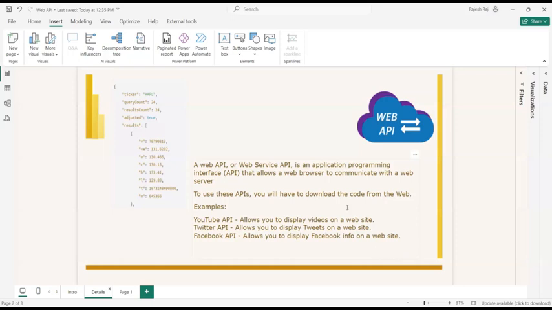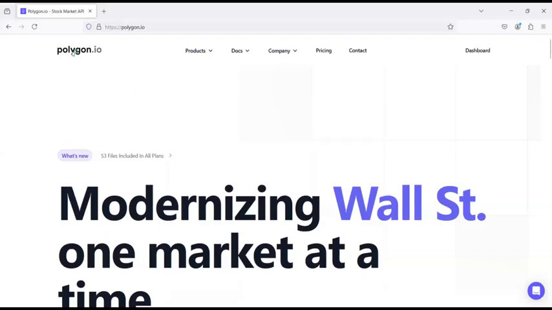So how are we going to get the API? That will be in a JSON format or almost like an XML format, and the Power BI will parse it and convert it into a table. So we will try one. You can go to the website called polygon.io, where you can sign in or sign up. It is free. Once you sign in, you will get the dashboard.